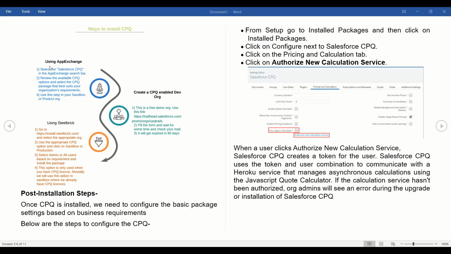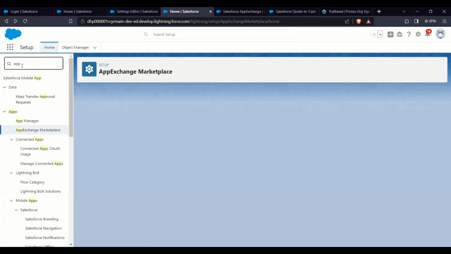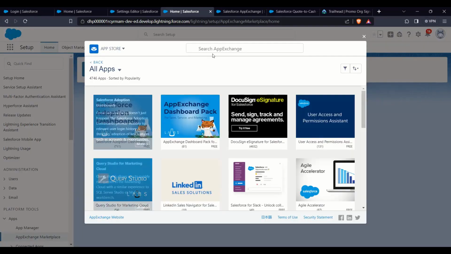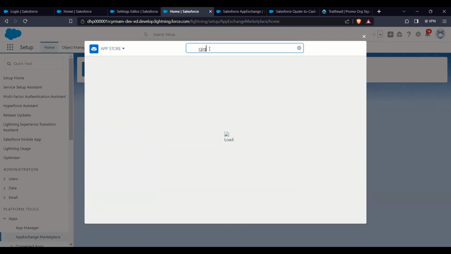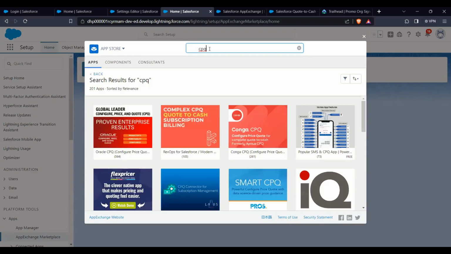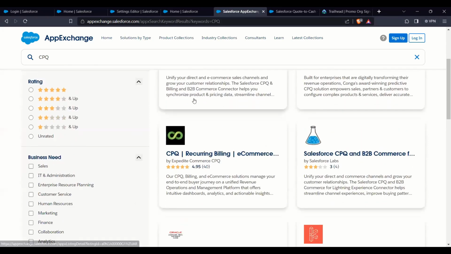Let's go to the first one, using App Exchange. Let's go to Salesforce. Here you need to type App Exchange Marketplace. Once it is open, just search CPQ, and then you will see all the options available. You can also directly go to appexchange.salesforce.com and search CPQ. Here also you will get the options.